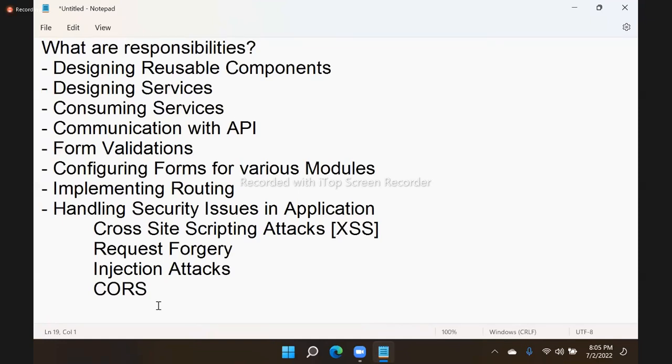So we learned how to create reusable components. We learned how to design services. We learned how to consume services. Consuming is dependency injection, I told you: how to inject a service, how to use a service in the application. We need a provider and we need an injector. We learned forms, configuring forms and validations, right? Now we are going to learn communication with API. We will see how it happens. I will show complete end-to-end integration with the database, server-side technology, everything, right?